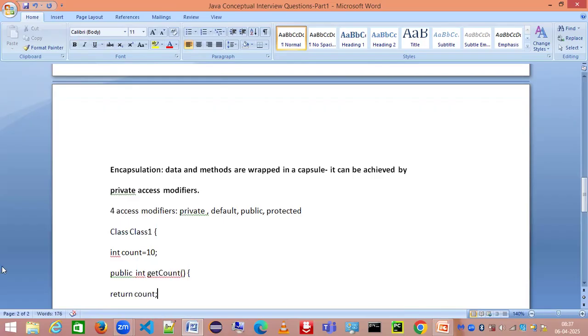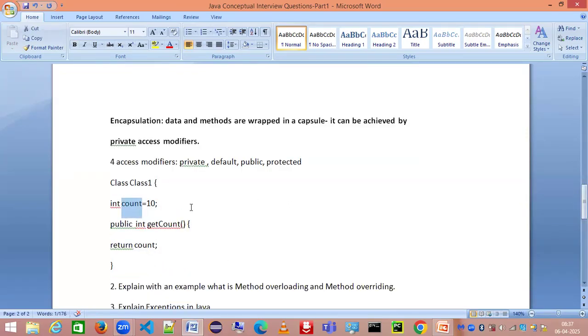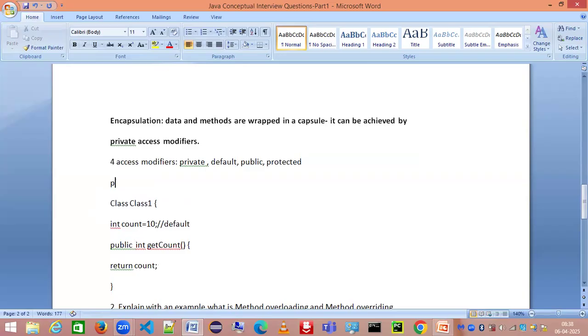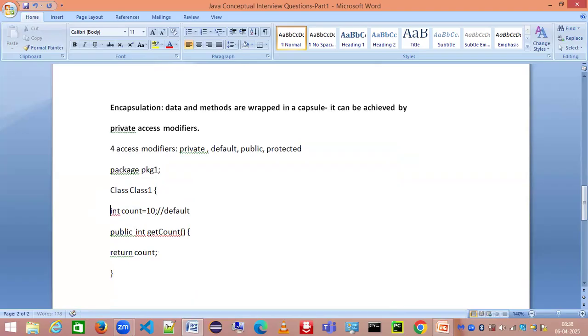What we have here is two things. Inside a class, we have a variable called count, and we have a method called getCount. Now, if I don't mention any access modifier here, this means it is default. Let's take one more conceptual thing called package. Let's say we are writing all this code inside package 1, which is small. Let's say this is inside a file called class1.java.